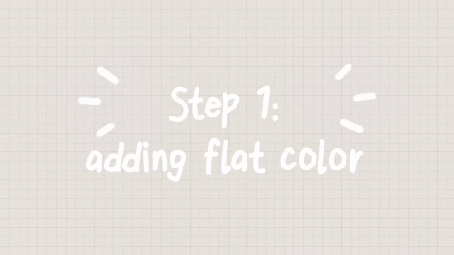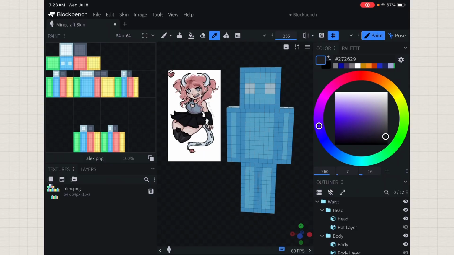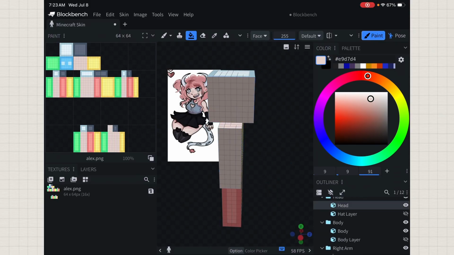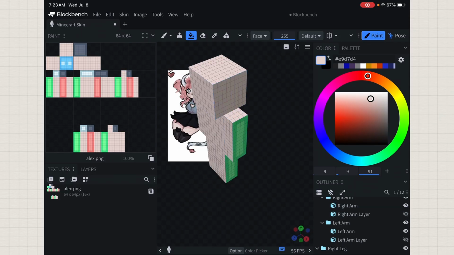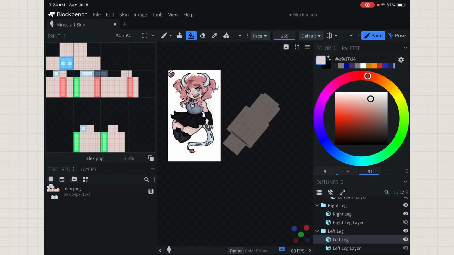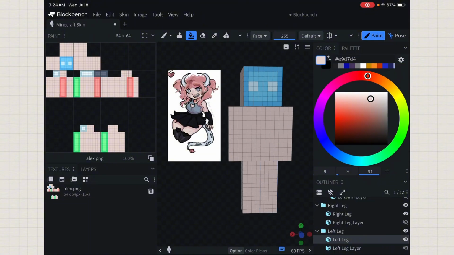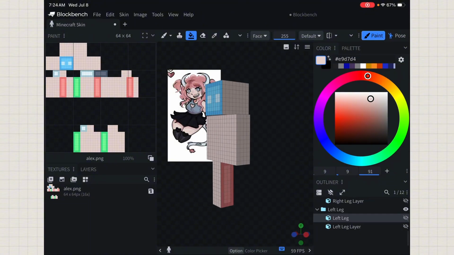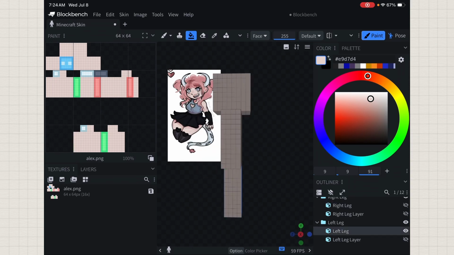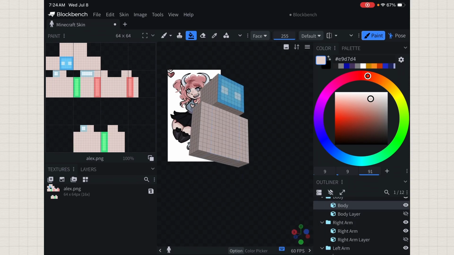Step 1, adding flat color. I'm going to start off making the skin by color picking her skin. I'm going to color every surface that's not the face. You want to make sure you rotate the model all around. Then you want to hide both legs individually. So get that other side. Get the bottom of the body as well.